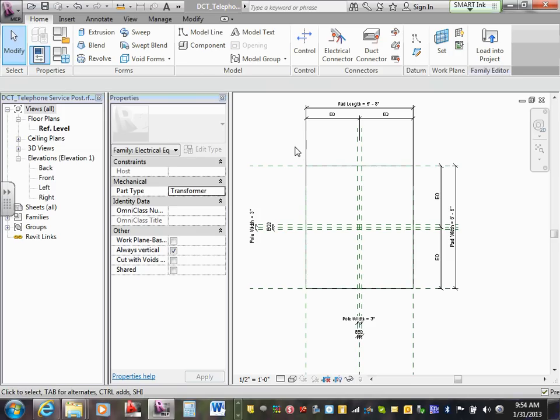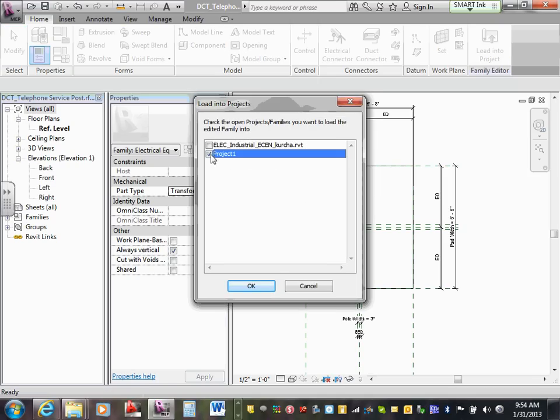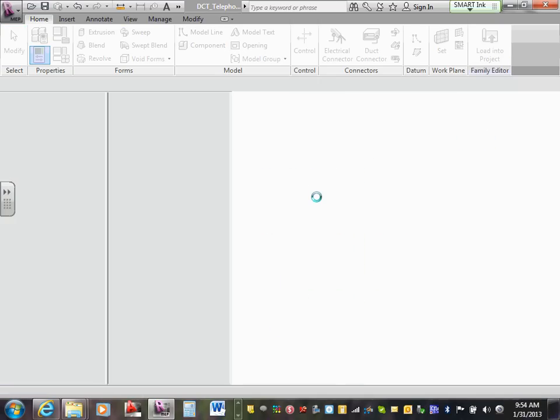Have you guys talked about instance parameters and type parameters? Okay, I'm going to load this. I just started a new project. I'm going to load this into this project. We'll see how this family functions.